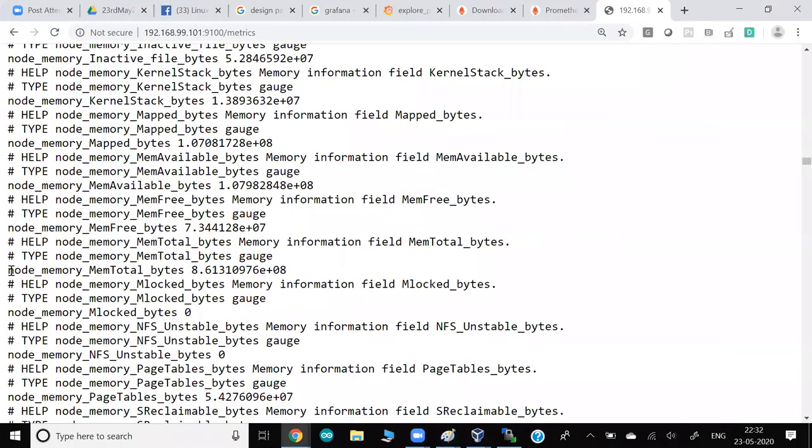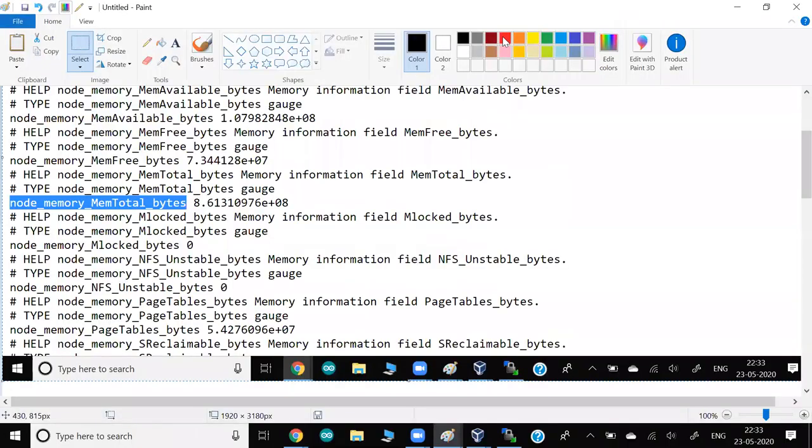So technically, this node_memory_MemTotal_bytes is just a name. It's just a variable, and this is the current value. This variable here is known as the key, and this is known as the value. Or you can say this variable is known as a metric. So let me write here: these variables here are known as key, or also known as metric, and this is the value of the metric.